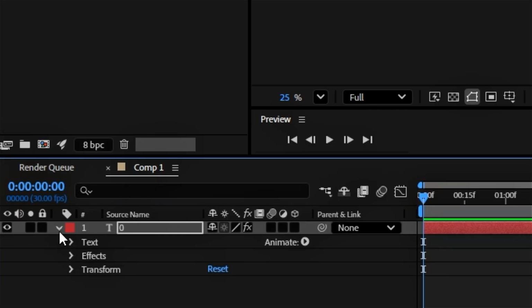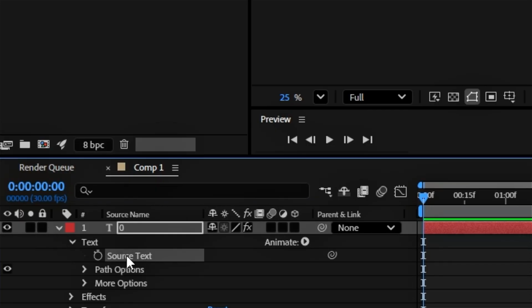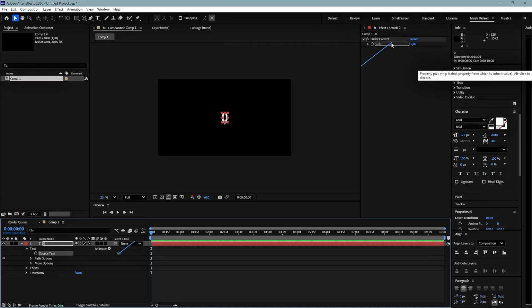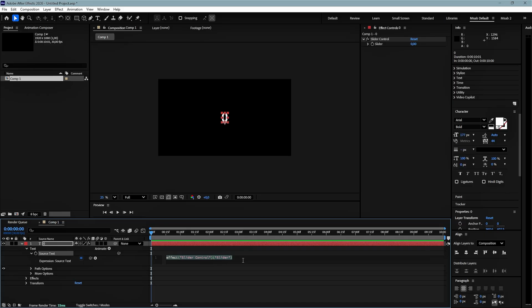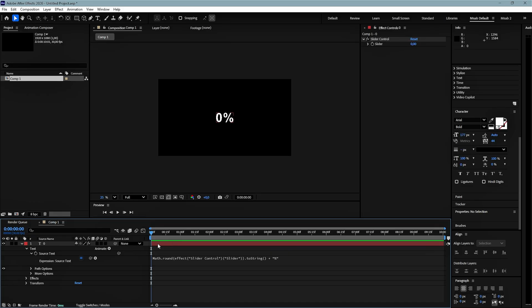Open the text arrow. Connect source text to slider control using pick whip. Open the text source arrow, then change the contents of the expression. For the expression later, I will provide it in the description or in the comments.